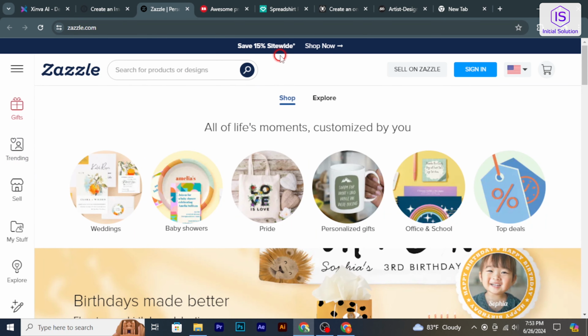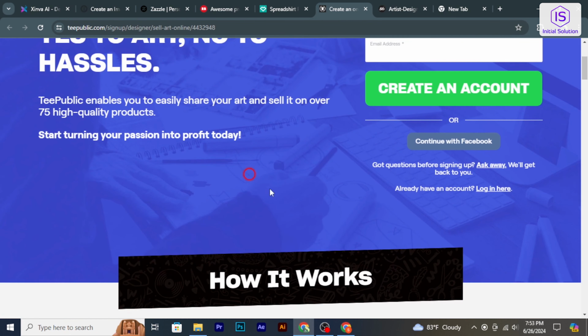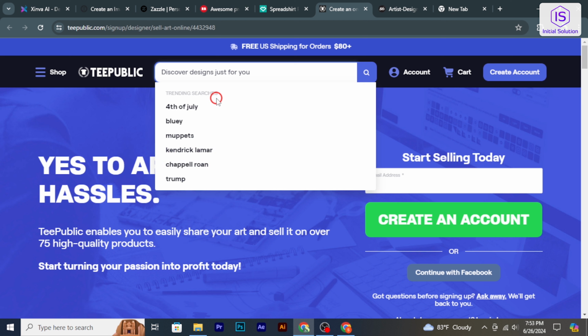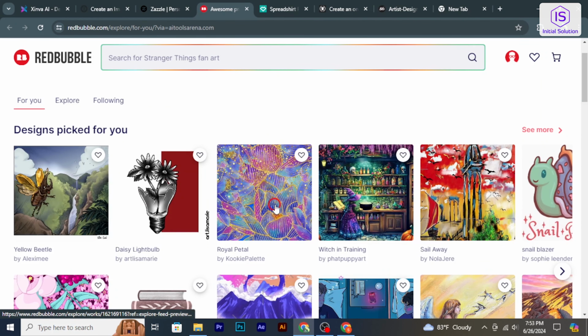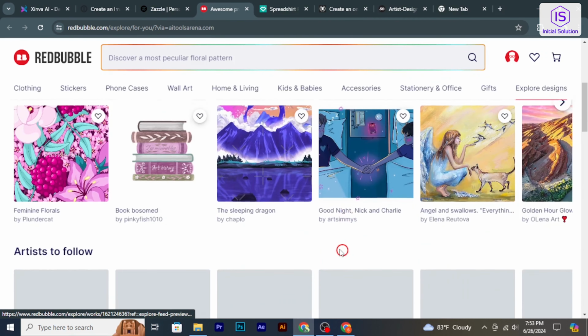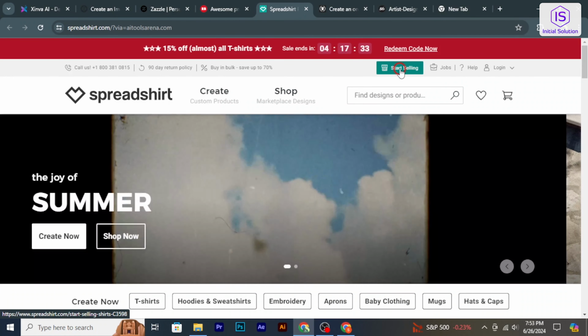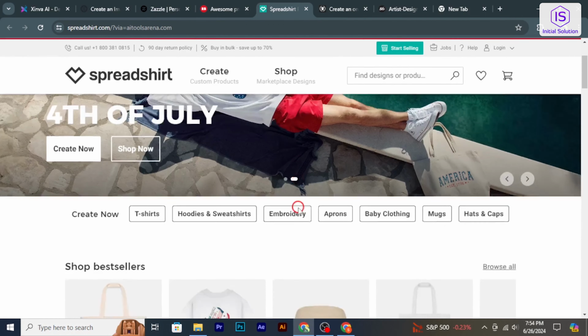The second website is TPublic. You can follow trends on this website to generate more sales. Trending charts will automatically show in the charts box. Create your account, make some trendy art, and upload it. The next website is Redbubble. Create an account and upload your art. The last one is Spreadshirt. So these are the websites where you can sell your AI art and earn money.